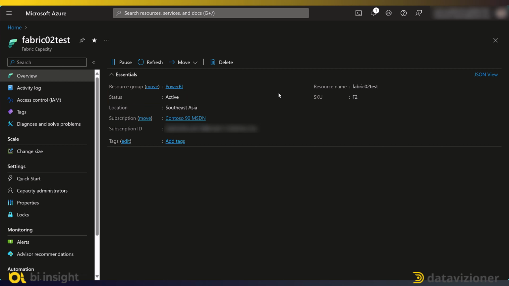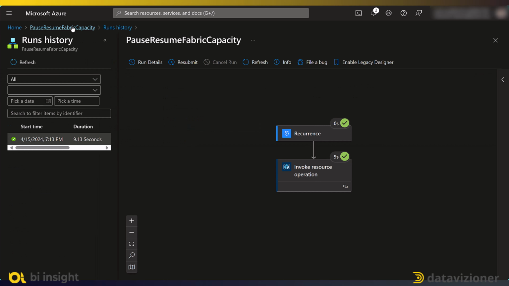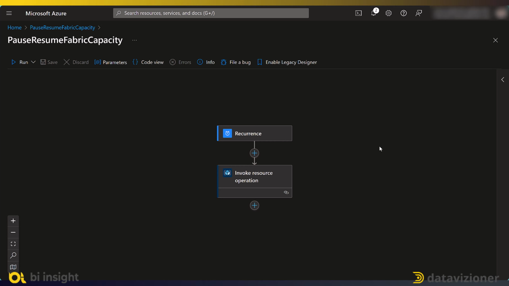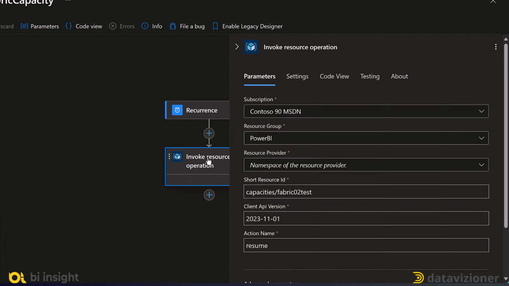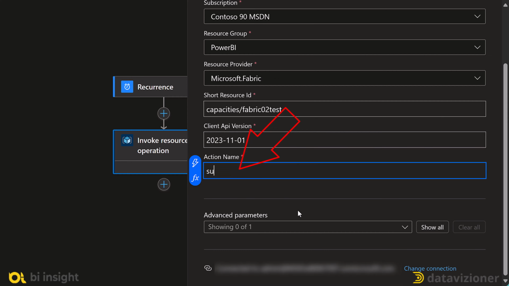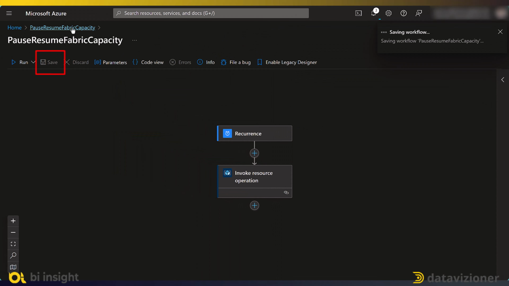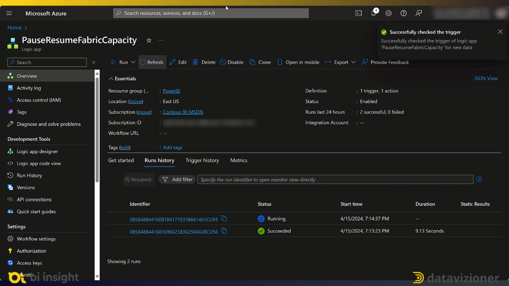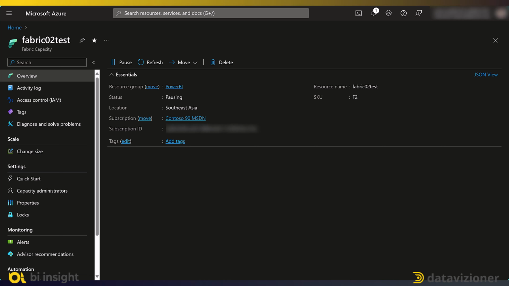What if I want to pause my capacity? Let's say my capacity status is running and active. Let's go back to my Logic Apps. I'll click Edit. The only thing I need to change is the action name. So I will change this action name to suspend, save, go back, run, and start running. Hit the refresh button. So it is running now. If I quickly go back to the other page, you will see that the status is Pausing. So after a little while, the status will be updated to Paused.